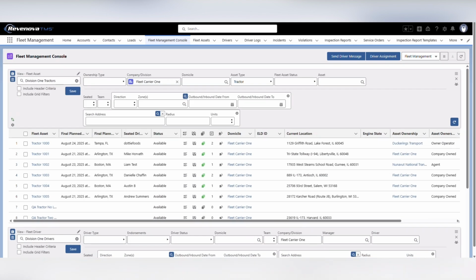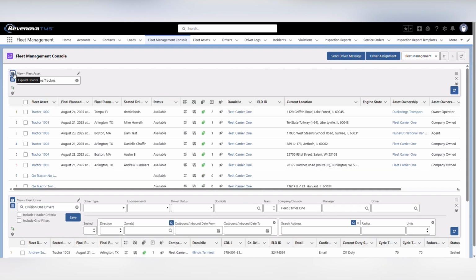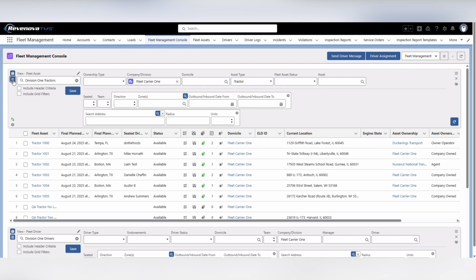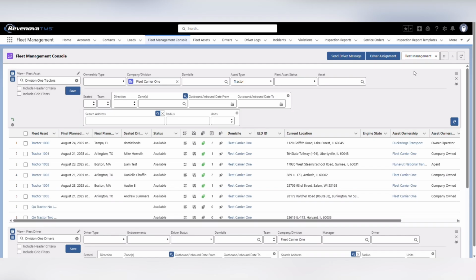As you can see here in this release, we have made major changes to the existing fleet management console and how it functions. We have brought feature functionality, flexibility, and ease of use to the workforce now. In this release, we have standardized our headers. You can now collapse and expand the header. You can collapse and expand the detail. You have the ability to sort your screen to put it in the order that you wish to have it in.